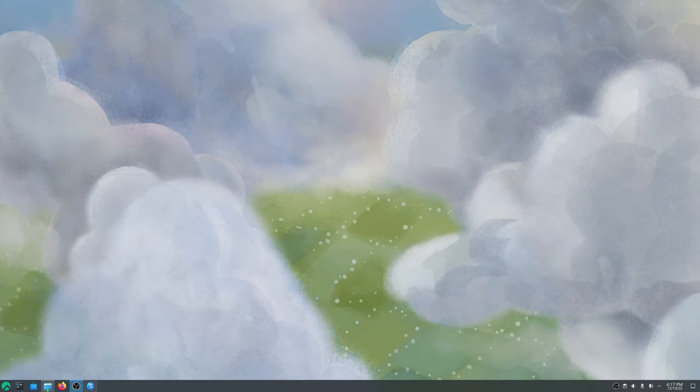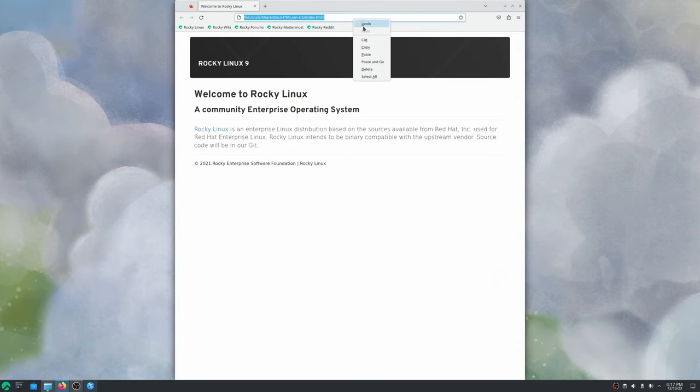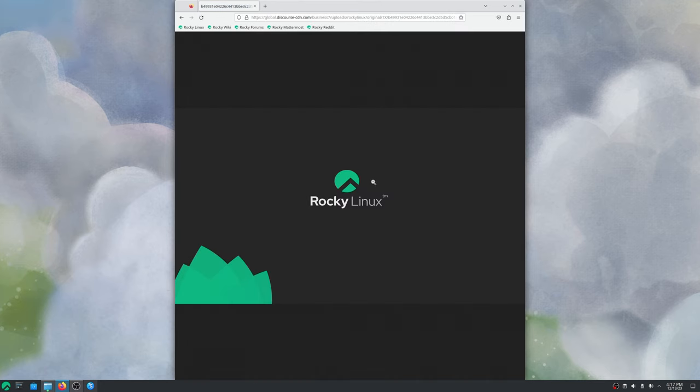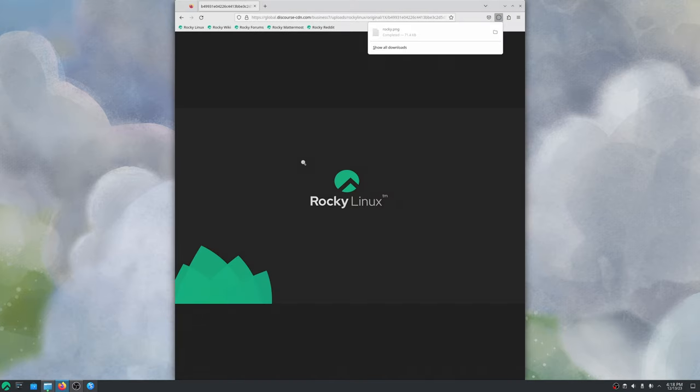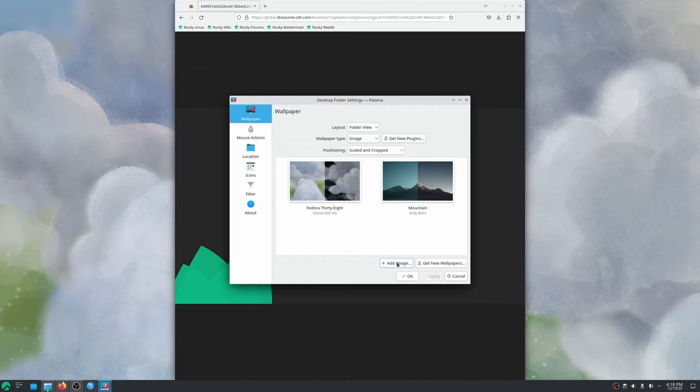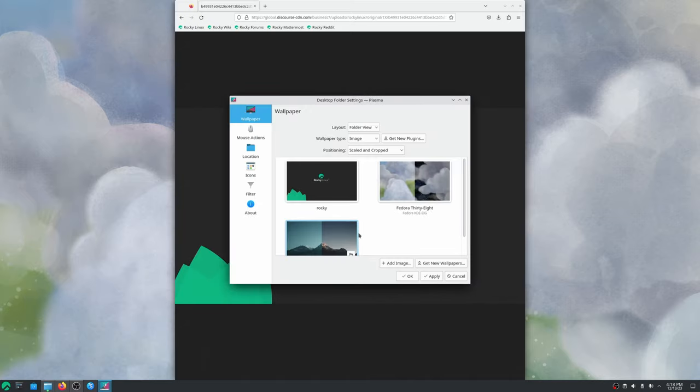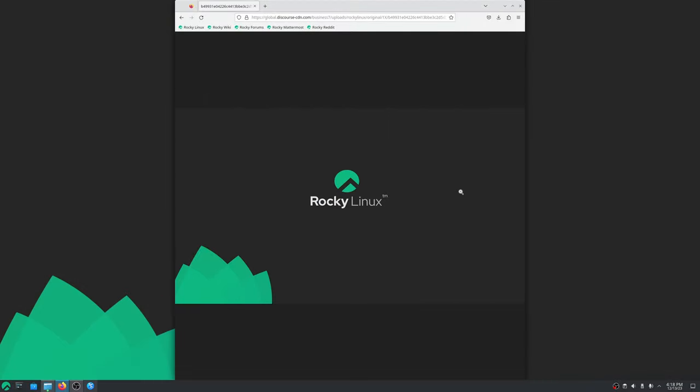This capture card only does 1080p, so I'm going to switch over. All right, now that we're in KDE, let's go ahead and put the wallpaper on. Let's get rid of this rainy cloud look. I'll put the link of this wallpaper in the description. I always like to save this in my pictures. Let's name it Rocky. And then we can go in here, configure desktop wallpaper, add an image. We'll pick Rocky. There we go.